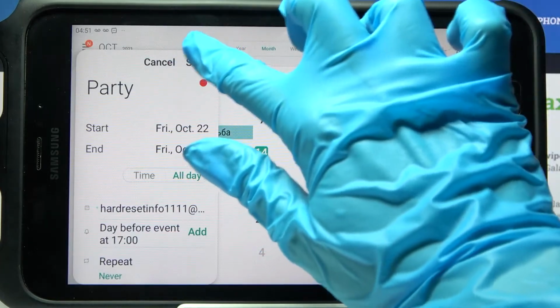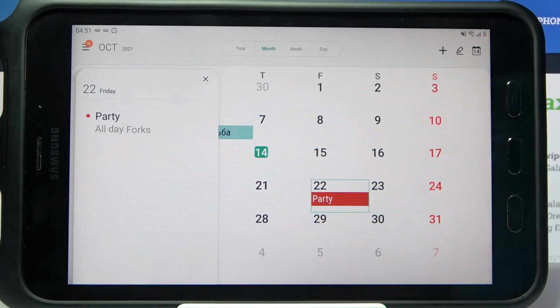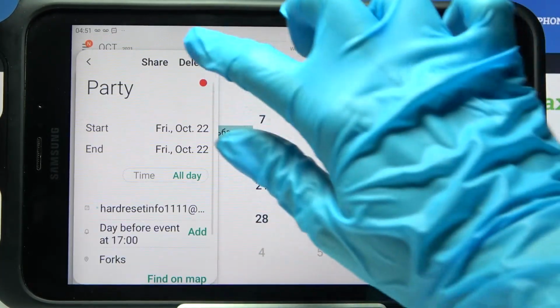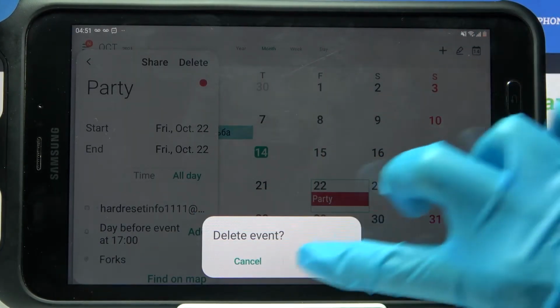When you're ready, choose save over here, and as you can see, my event was successfully created. You can always get rid of it by tapping on it, clicking on it over here, and selecting delete. Then confirm your choice in delete event pop-up.